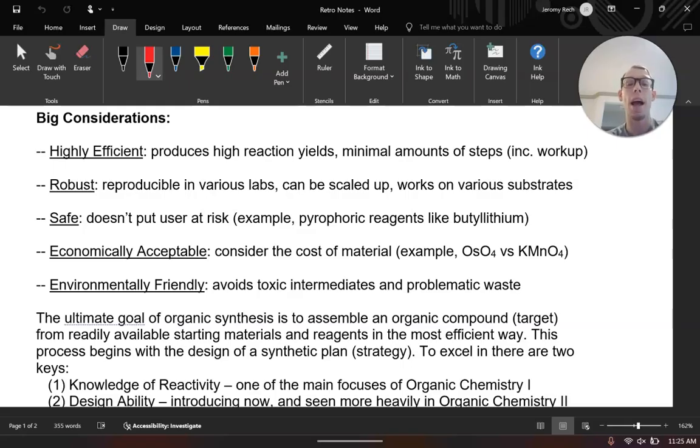Highly efficient means that they have really high reaction yields. They don't have to have a bunch of steps, including workups. You want it to be robust. You want to be able to scale it up. You want to be able to work on a variety of substrates. So that's your R-leaving group, if you will. If it only works on just a bromine and doesn't work on a chlorine, that's not nearly as good. And it needs to be reproducible. So if I do it, you should also be able to do it.